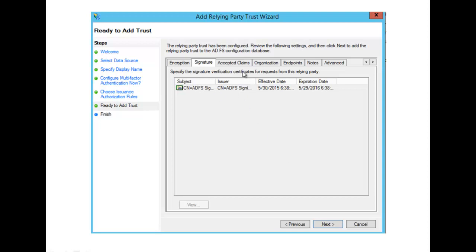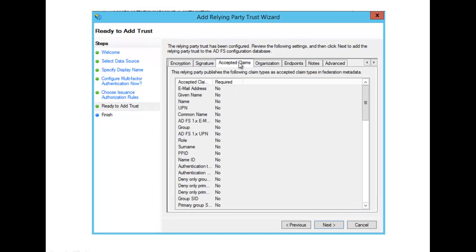Let's click on the accepted claims. And we can see the claims displayed here. And the Relying Party Trust has been configured. We're just simply looking at some of the things in the Relying Party Trust. And we see the claims, the claim types that are going to be used: email address, given name, UPN, common name, group, role, surname, name ID, and so on.